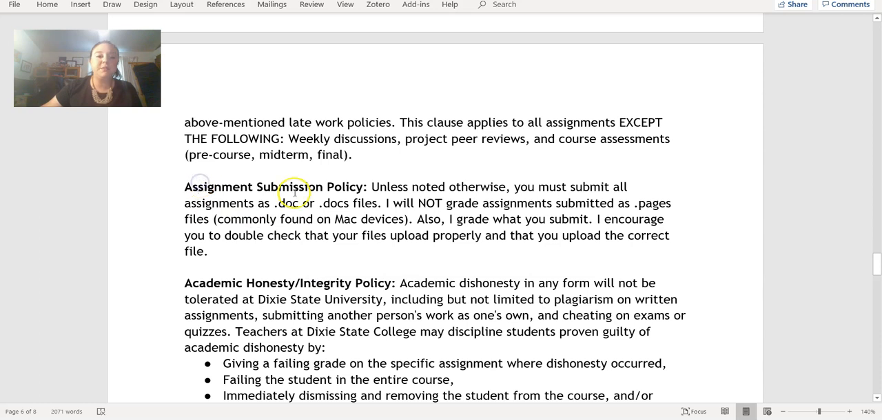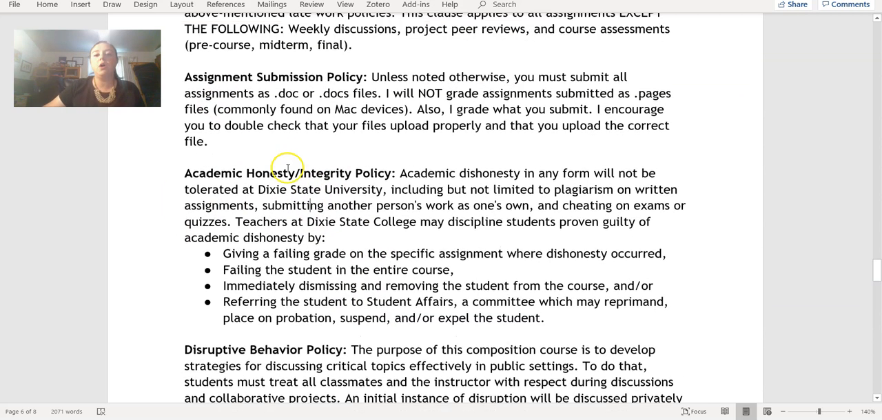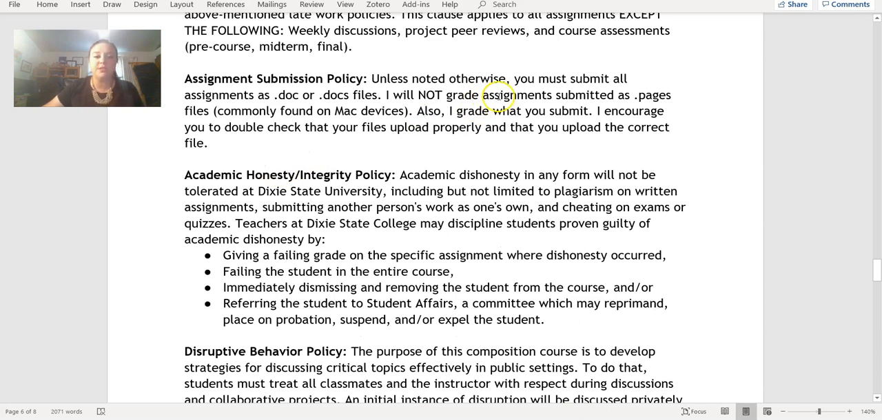So when we think about assignment submission policy, like I said before, please just make sure it's a .doc or a .docx file. You can access those file types on Microsoft Word or by using Google Drive. Like I said, Pages is very problematic, and so I don't accept them. Like I said, if you are working off of a Mac and you do not have access to Word, Drive is a fantastic alternative.